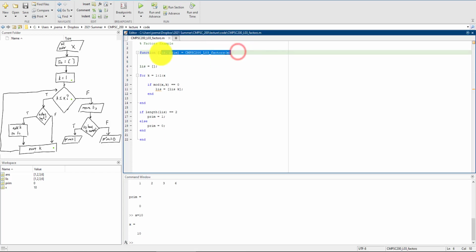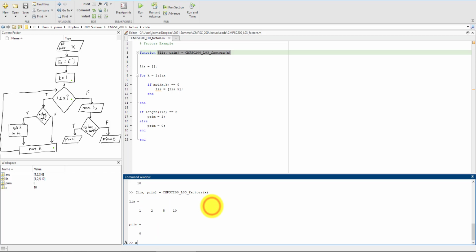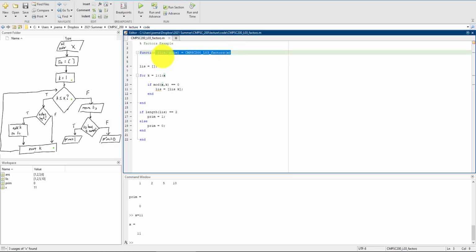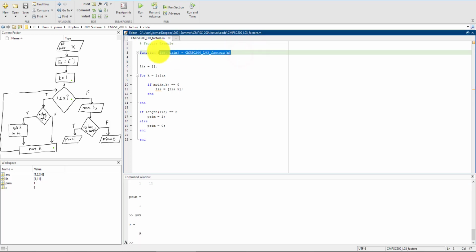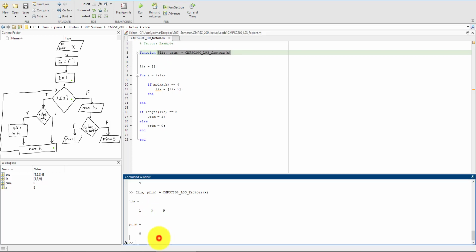Let's try 10, and let me run this so we can get our two outputs. 1, 2, 5, and 10, and not prime. 11. 1 and 11, and yes, it is prime. It returned 1, and that's good. And we tried 9. By hand, let's make sure we get the same result. 1, 3, and 9, not prime.